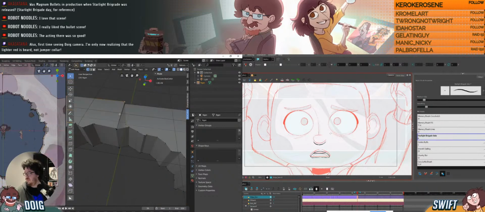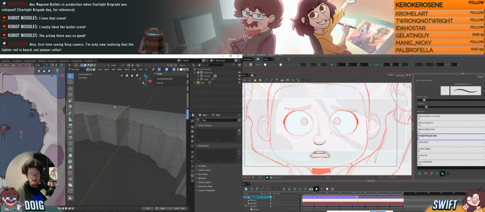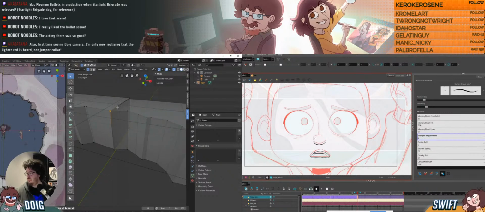You just realised, the katana just realised that the lighter red is beard, not jumper collar. Yeah, so if you see the little cartoon I drew of him, you'll see I give him a ginger beard, and that's because he does have one in real life. I do. I have a secret ginger beard. Mike's super cute. He's got dusty dark brown hair, blue eyes, and then a ginger beard. What a cute boy.